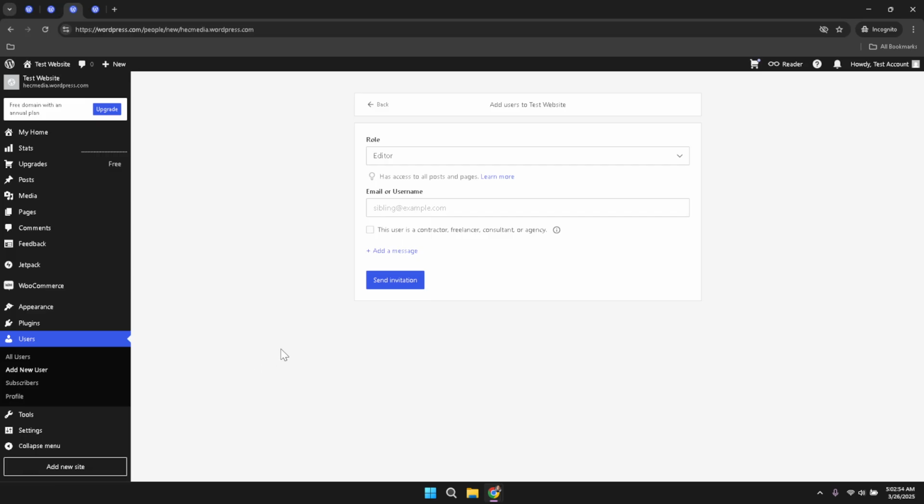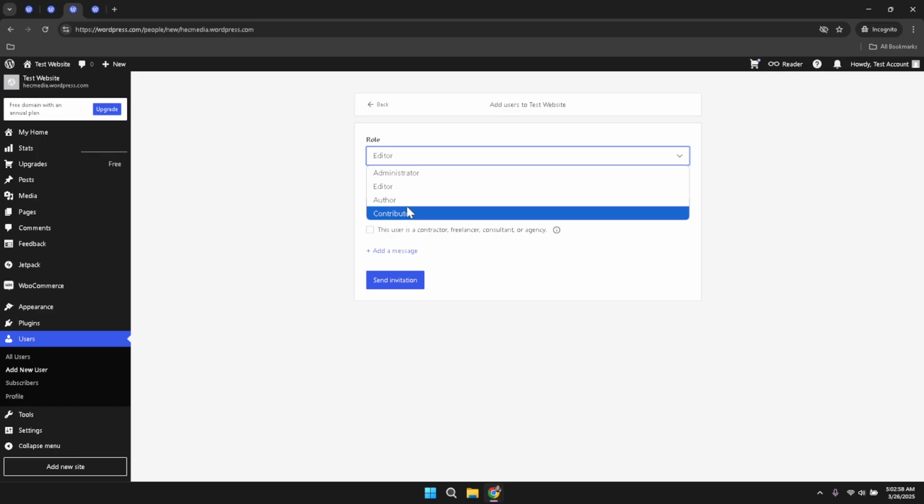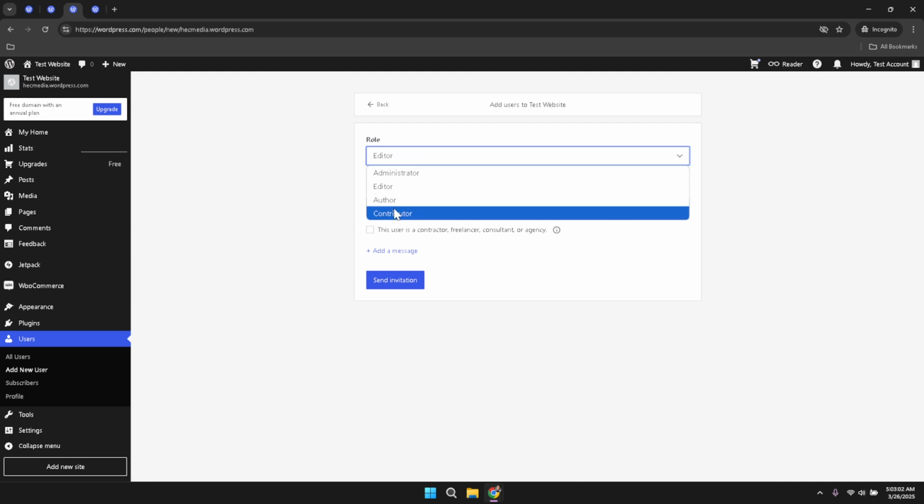Once in the Add New User interface, it is time to define the role of the new user. WordPress offers several roles, and for this tutorial you will select the administrator role. Choose this role to grant the new user elevated permissions and full administrative access to the site.